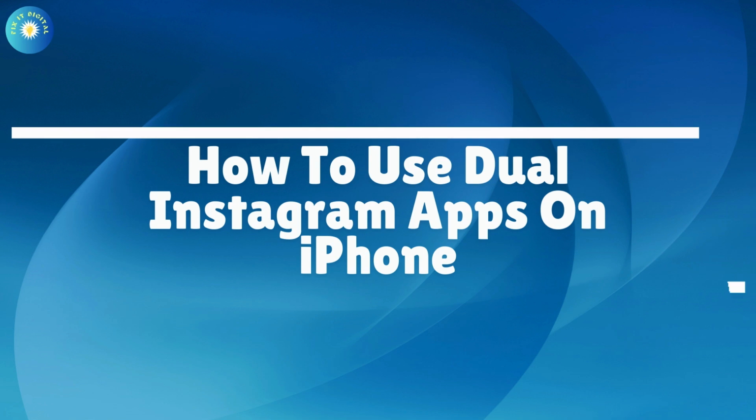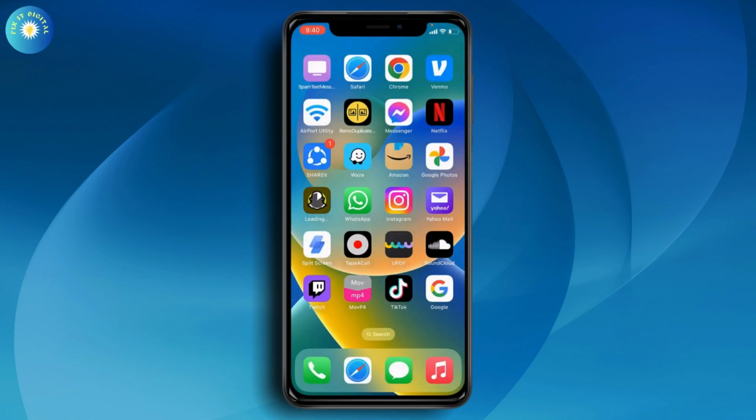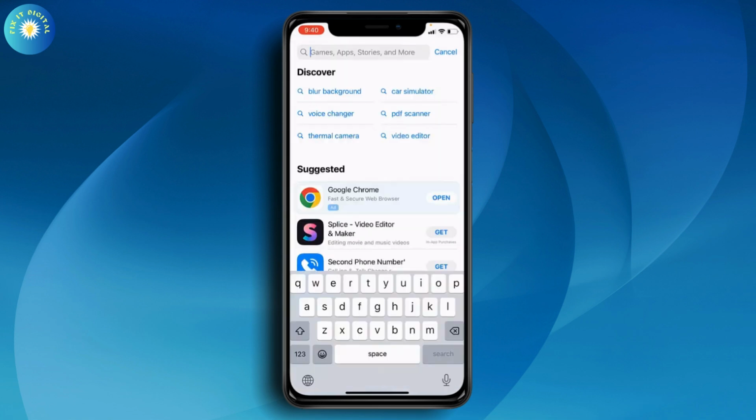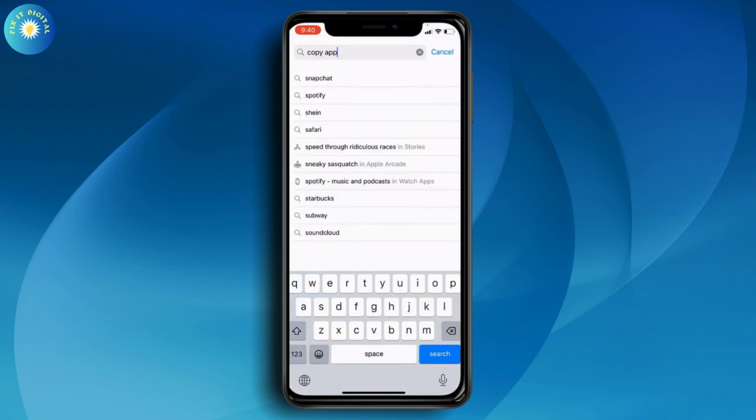To use dual Instagram apps on iPhone. So if you want to use two Instagram apps on iPhone, then what you need to do is, you don't have an option on your iPhone itself. So you just need to simply go with the App Store.